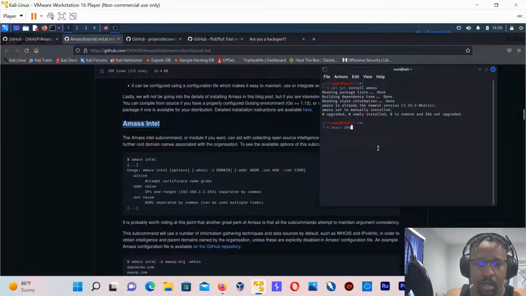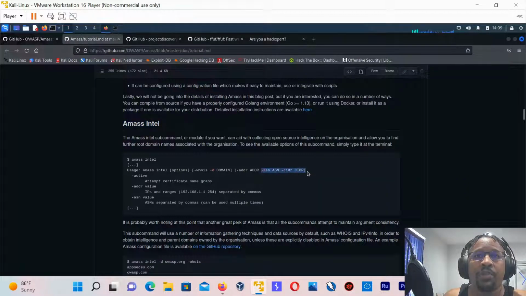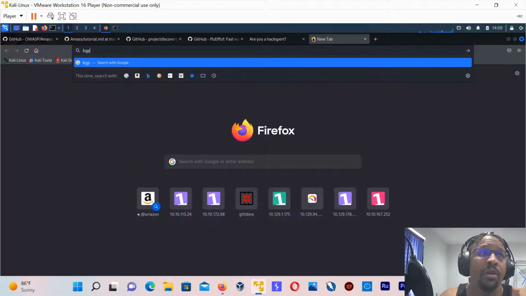amass intel. Let's go. And here we can either search by domain name, by address range, by ASN number, and by the CIDR. Now, here is something to pay attention to. These two are very useful pieces of information on top of this one. And how do we get this information right here? Oh, that's easy. We simply go to bgp.he.net.